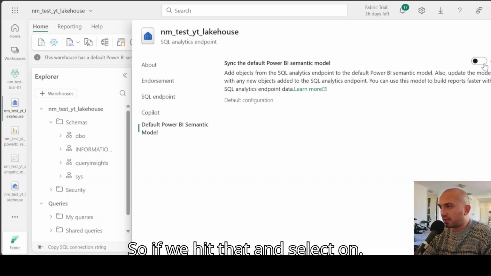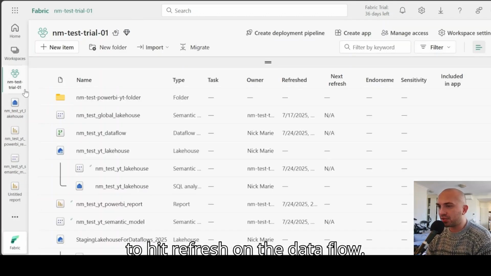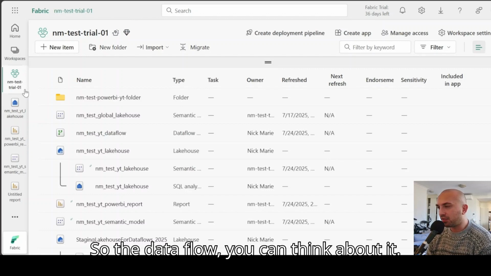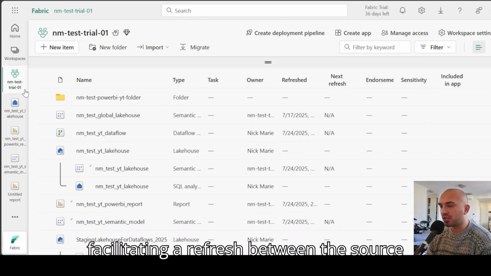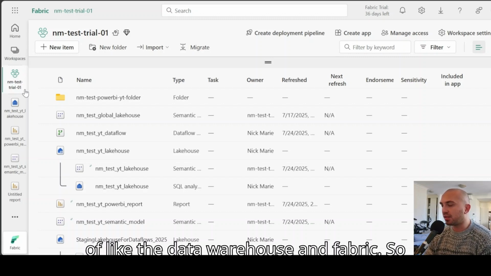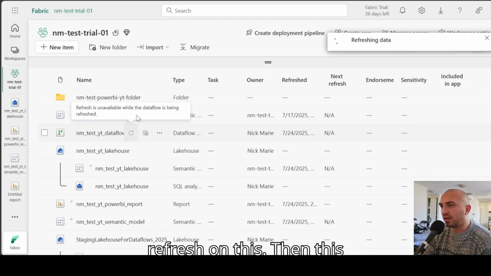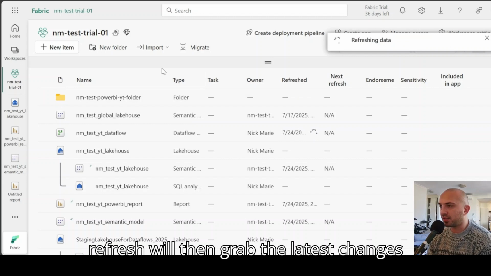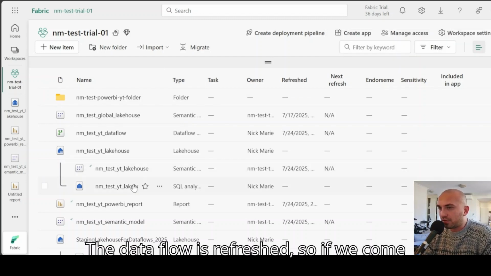So if we hit that and select on, the last thing we need to do is hit refresh on the data flow. The data flow, you can think about it, is kind of like a pipeline that you'd see in Azure Data Factory. It's facilitating a refresh between the source and the Lakehouse, which is kind of like the data warehouse in Fabric. So this is the data flow here. If we hit refresh on this, then this refresh will grab the latest changes from Excel Online. The data flow is refreshed.